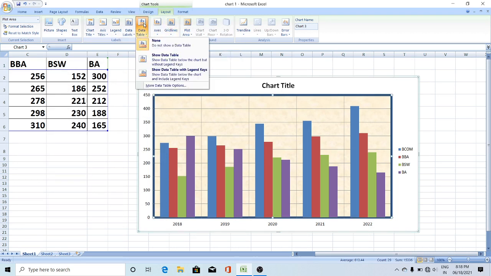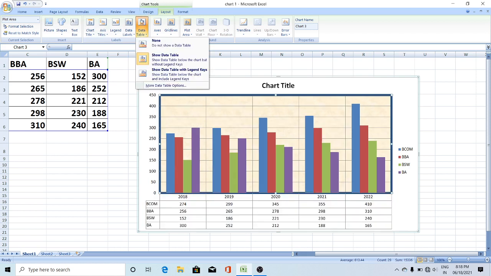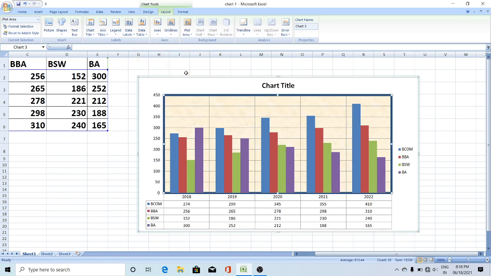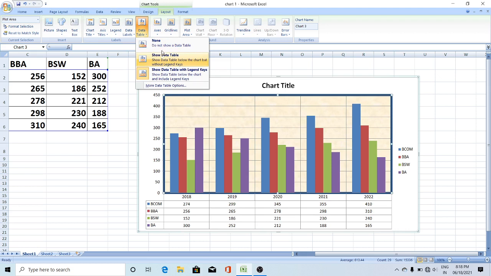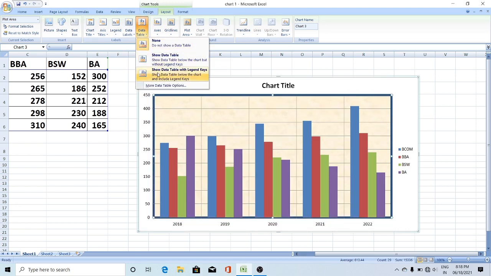And data table. See, if you want to show the data table, you can press show data table. You can activate and deactivate. Show data table with legend keys, you can press. With legend keys also, the data table will be displayed along with the chart. If you don't want it, you say none. Okay, it won't display. Show data table with legend keys, or only show data table, that you can do with this data table option.